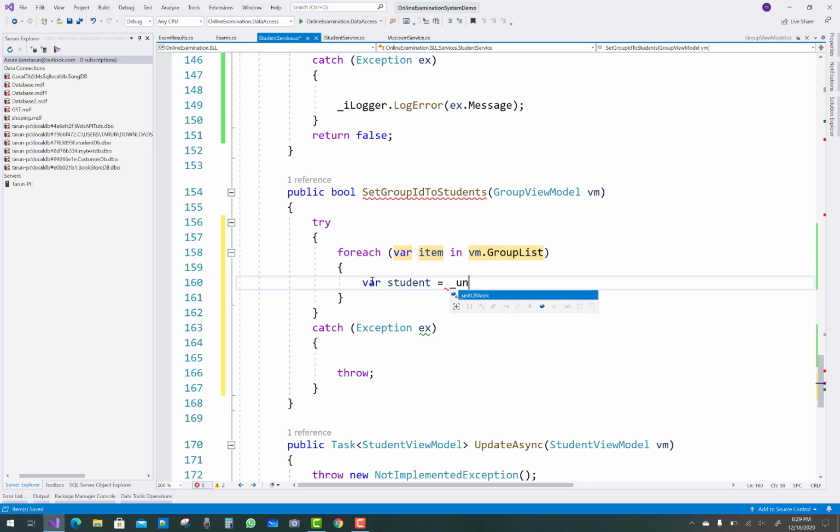So, variable item in the VM dot group list. Actually, group list is not a boolean type, so how do we calculate that type of checkbox list of the students, where the checked students will be assigned to the group? So I think it's a mistake here.